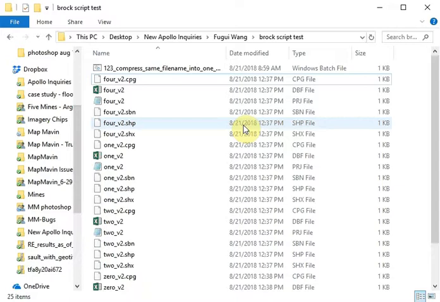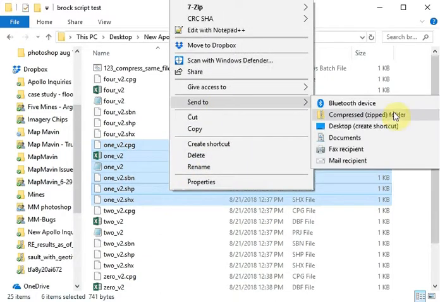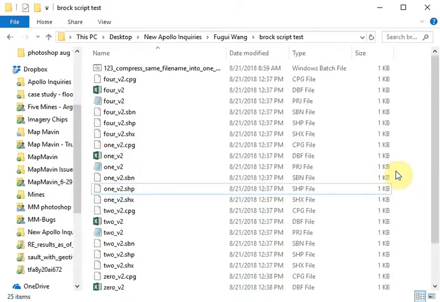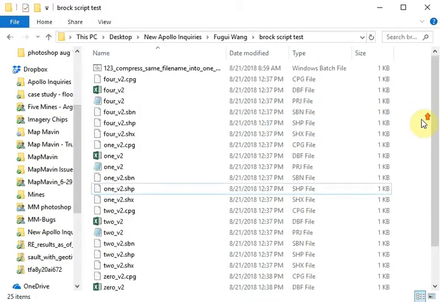That's fine if you have one. You could just drag and then zip and you're good to go. I would just send to a compressed folder. But what if I have a bunch of different files and they're all loose, and I want to break them out into zipped files so that I can then upload all of those to Map Mavin? Well, we've gone ahead and written a handy little script here that will do just that.